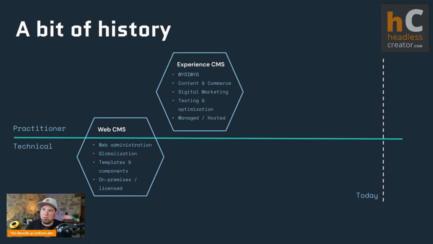And then when we continue, something shifted, right? We went to something we call the experience CMS, where practitioners just wanted to do more. So the software kind of changed from you have to do everything in code and you have to click everything together and know everything to much more. This software gives you what you see is what you get. And we will combine things like content and commerce, and we will help you with your marketing and optimization and testing and personalization. And generally, these systems were also hosted, but they were managed hosting.